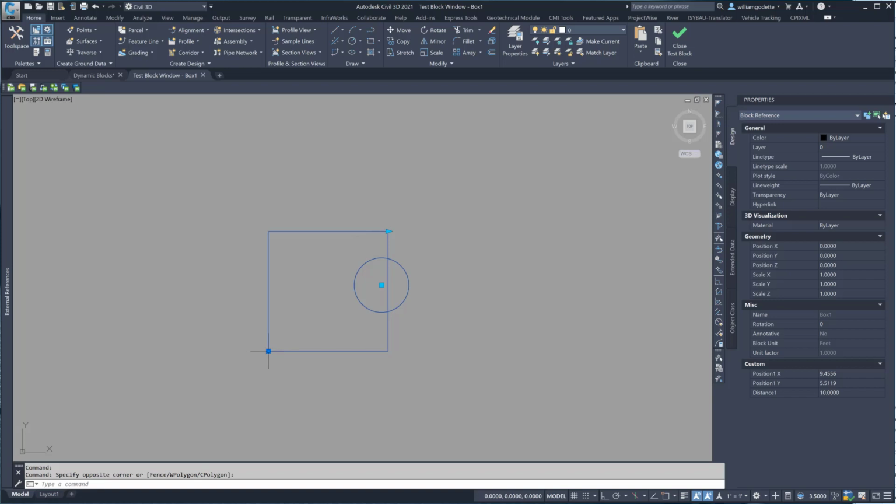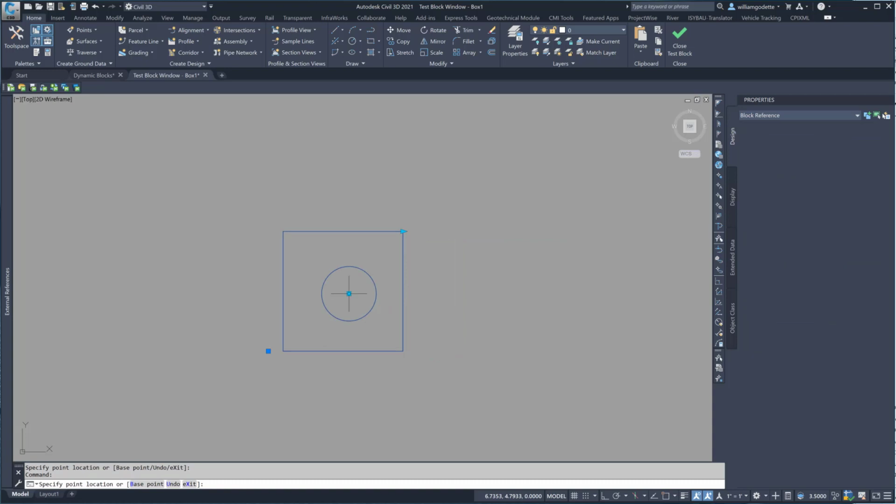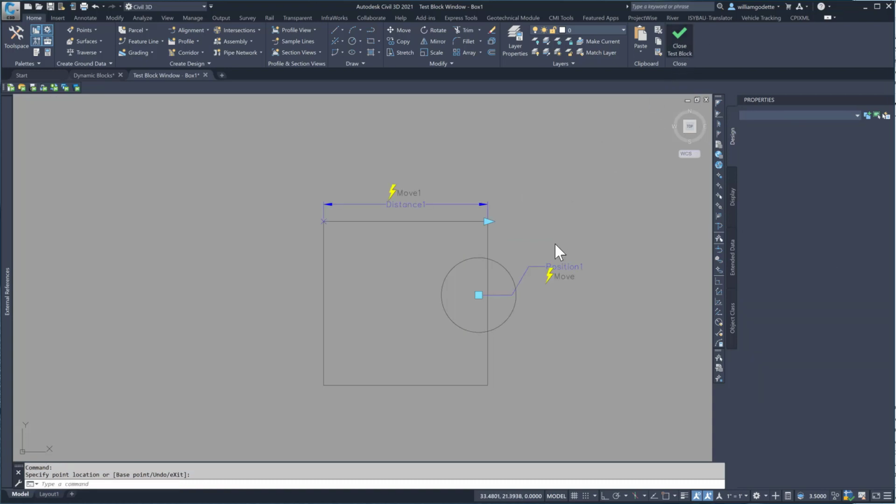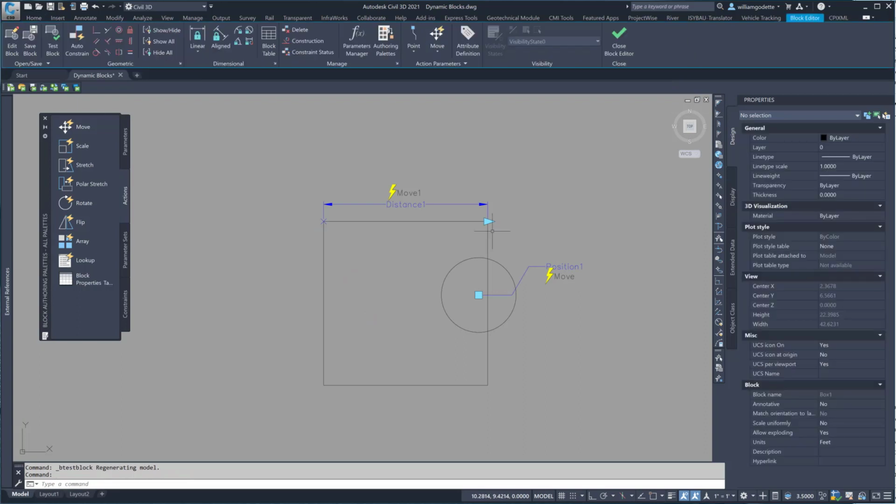Well, I have three. I have the original insertion point, but now I can move the circle independent still of that box. But now when I pick this box, I'm linearly moving this box, right? So that is what the linear parameter gives us the capability of doing. So now we've got one more parameter to take a look at. I'm going to close this.